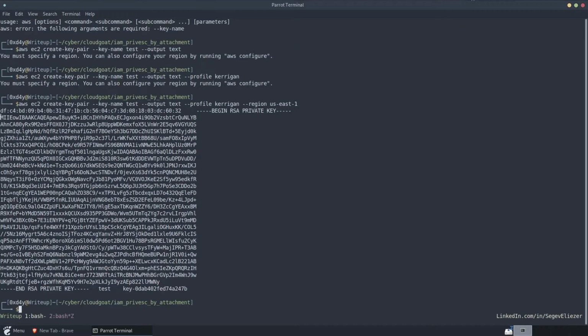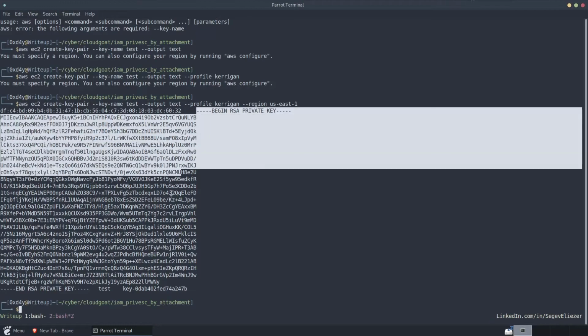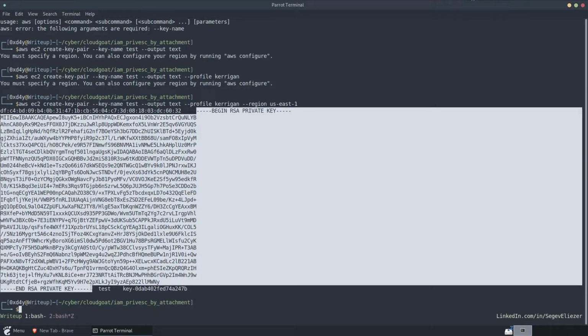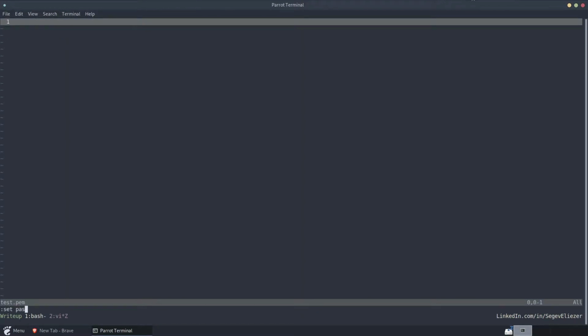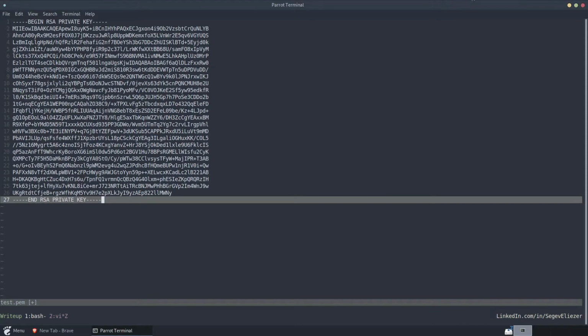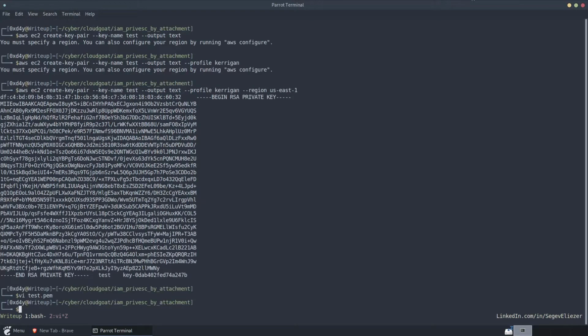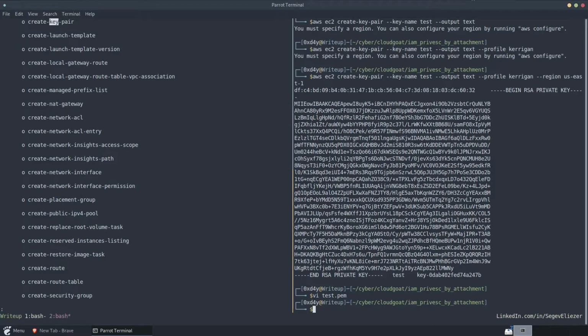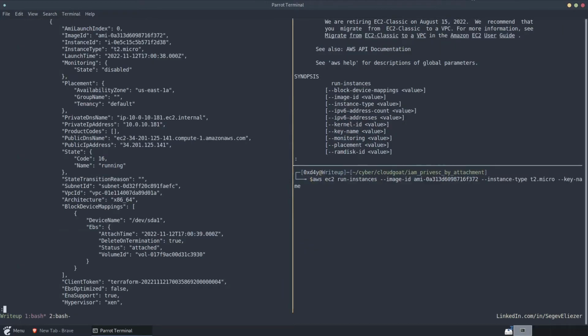So here's our private key. We can just copy this and do test.pem, set paste, put all of this in, and we're good. :wq, and now we have this key pair in the EC2 service. So now when we provide a key name, we could do test.